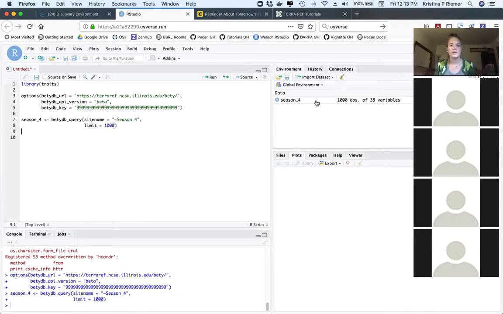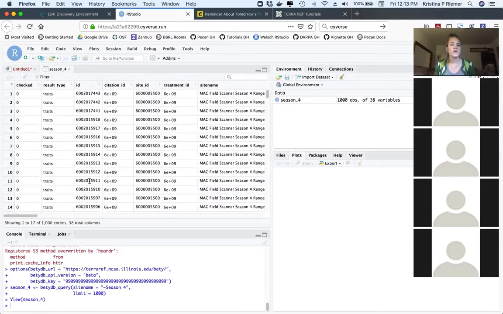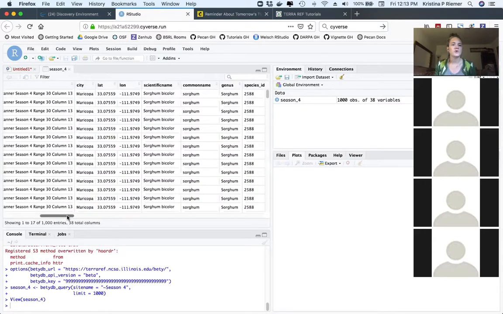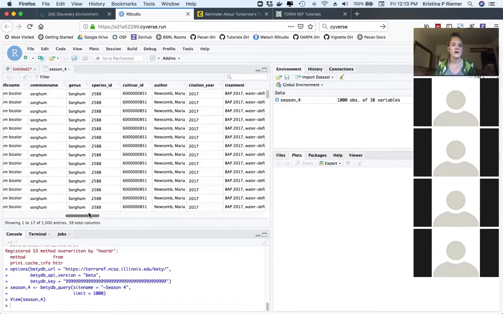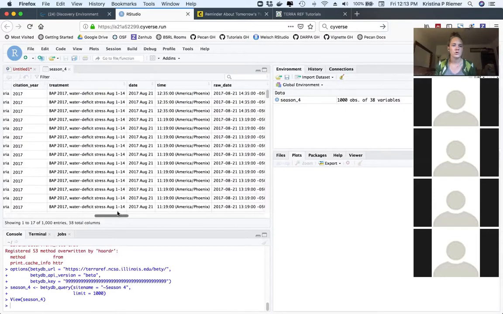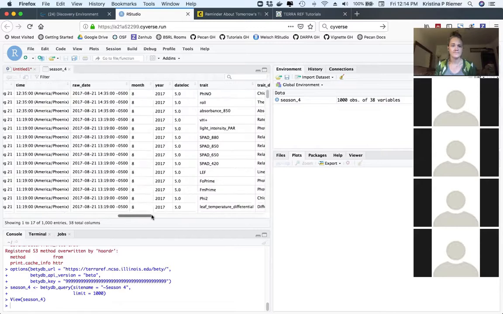So we're going to go ahead and look at that data in this data frame. There's a lot of columns in here. Each row is an observation of a trait at a particular time. And so there's a bunch of information here that could be useful. We have site information, the latitude and longitude, the species that the observation was collected on. There's a bunch more columns, date and time information, which we'll use in a bit.